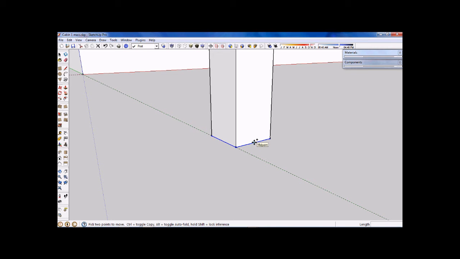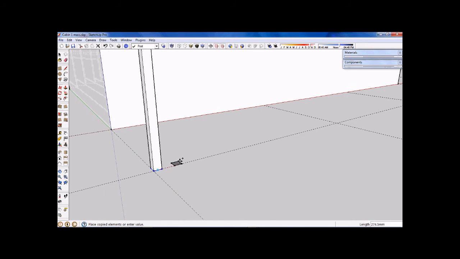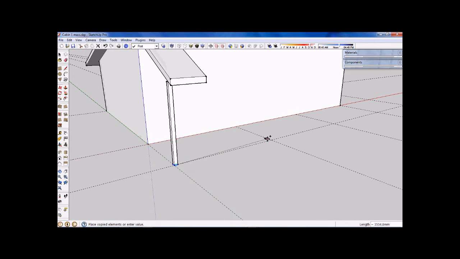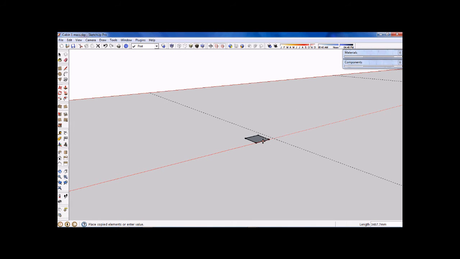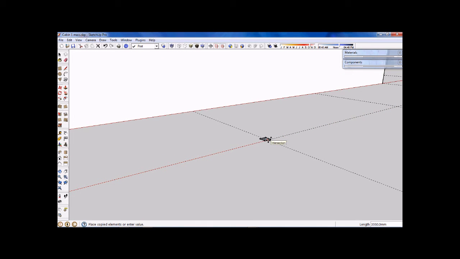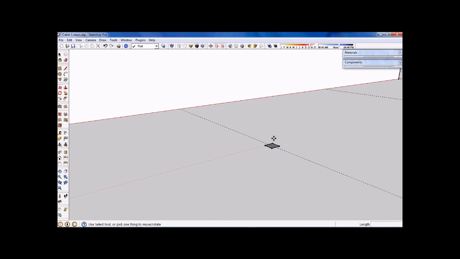You might have to pan across now, zoom out and pan across, and copy the midpoint of that post out to here. Hover and wait till you get the intersection command and then click. So you've now copied the base of that post from where it was over here to the midpoint will now be the intersection of those grid lines.